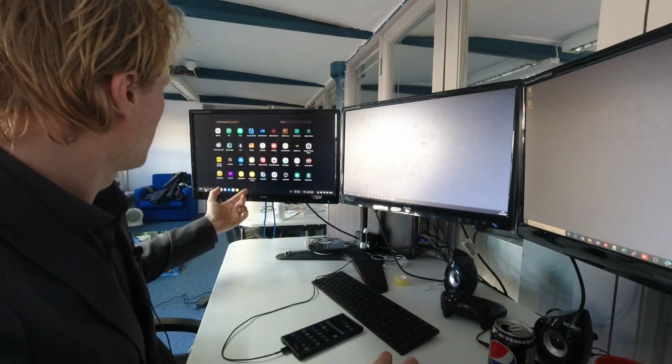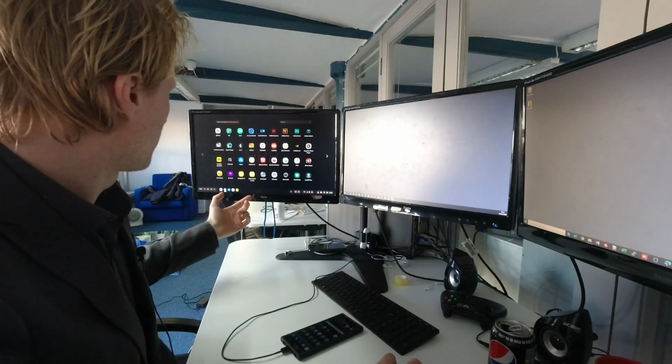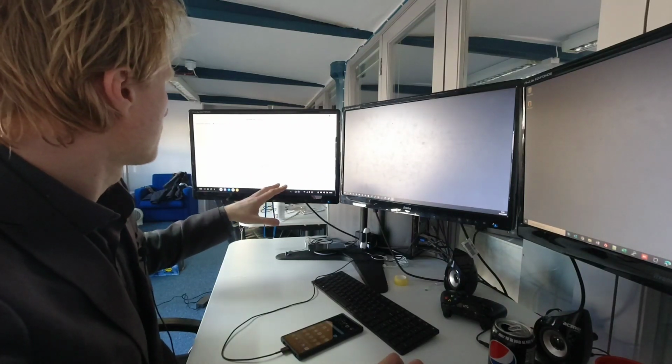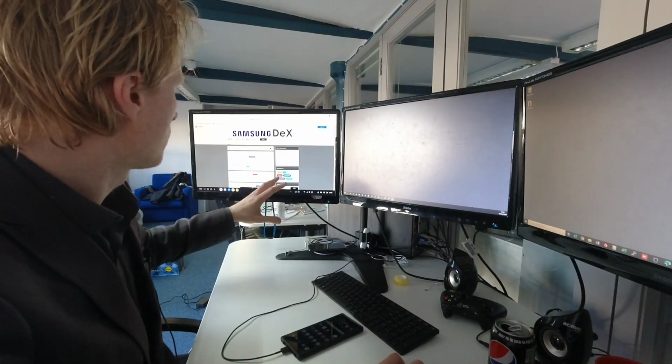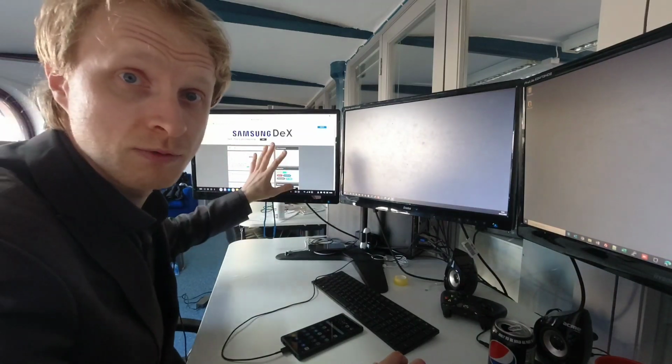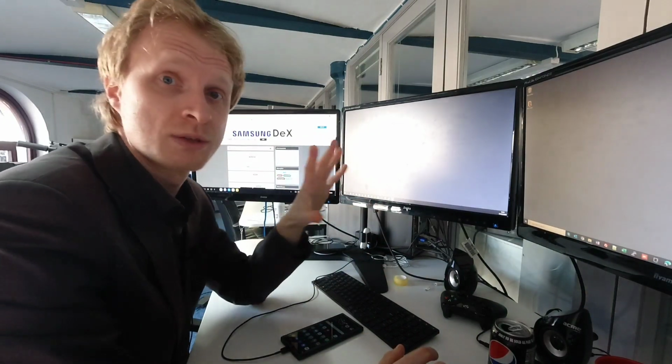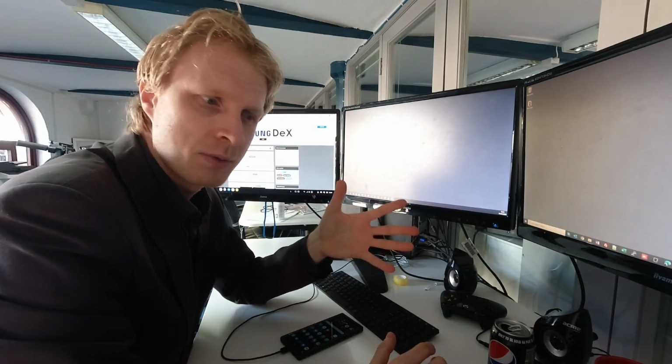I can go in the app drawer. I can obviously open the browser, so let's open the browser. It should load the Samsung, the best website in the world, or best group in the world, Samsung DeX. So that's working. Let's take over this monitor. This monitor will be used for the Linux desktop environment.